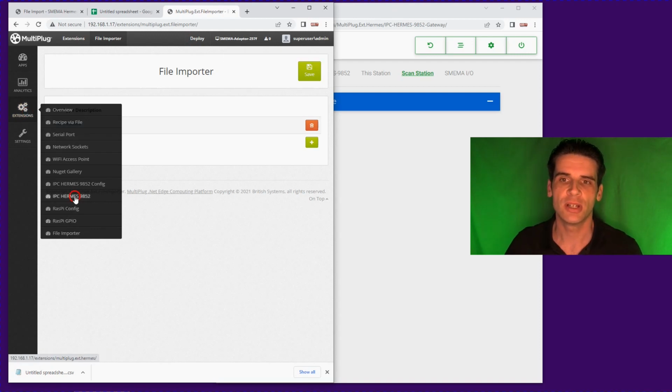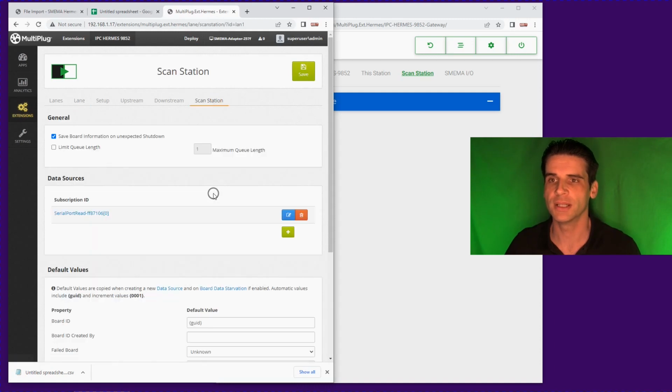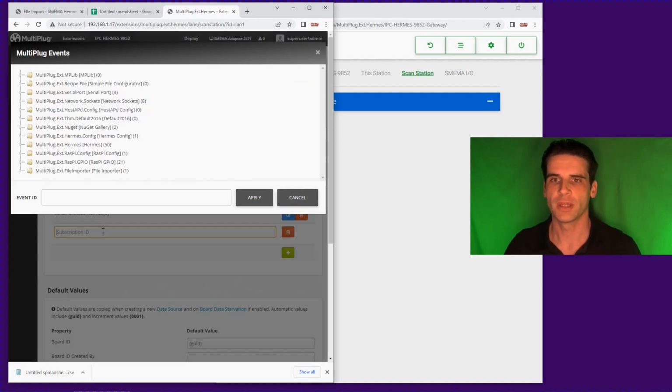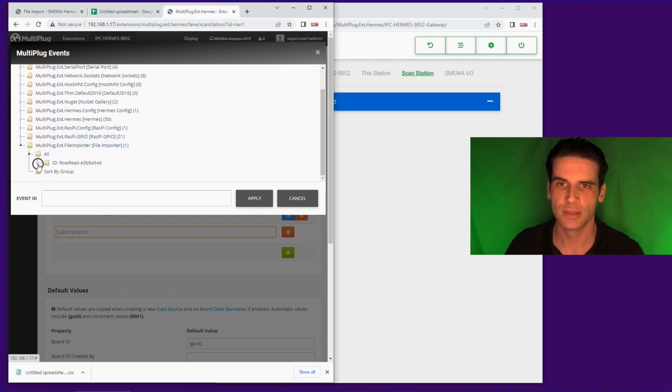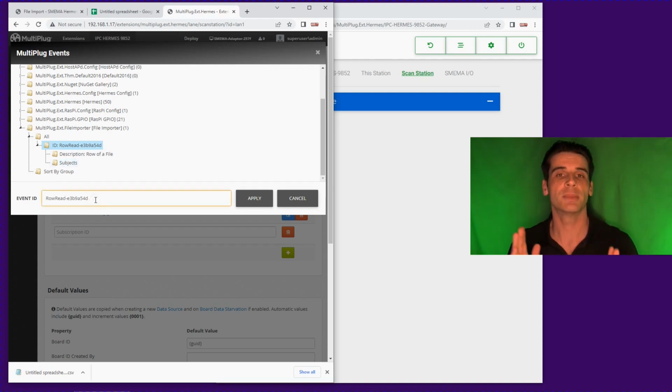We then go to the Hermes extension and we set it up just like we would a barcode reader. We go to the scan station, we see data source, we go to the file importer, we go to all, and we click the ID. Important to note for this version, but this will change in the future, this has no subjects. It does have subjects, but you have to manually type them in depending on how many columns you've created.